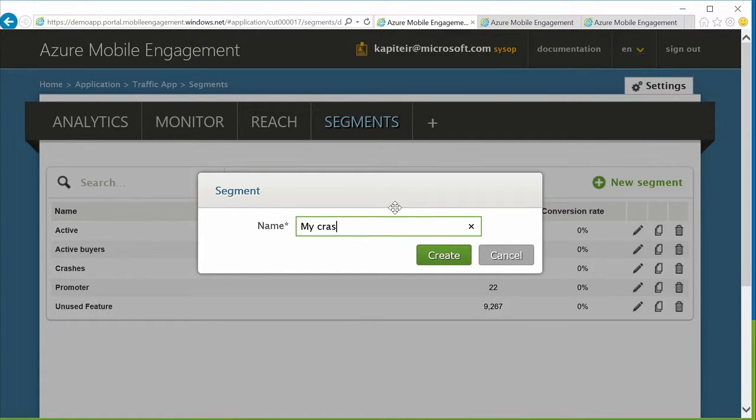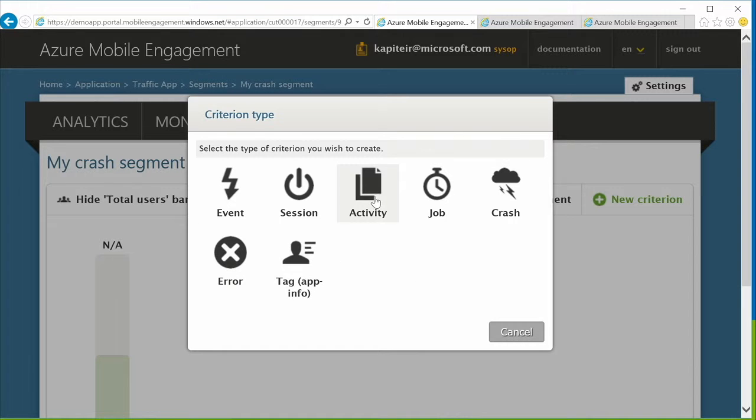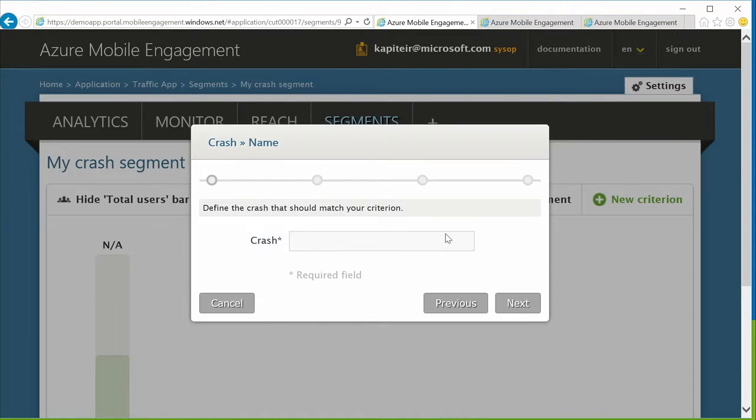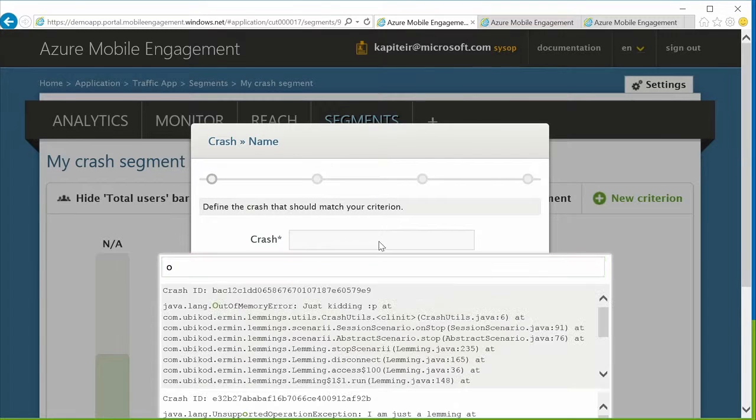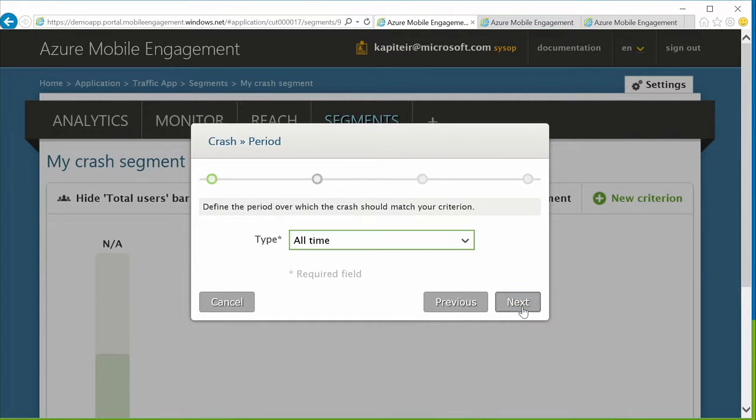My crash segment. And when you create a segment on mobile engagement, you can define any type of data point that you collect, and you can definitely define crashes or software errors that you properly handled. And then you can select, for example, types of crashes that are being collected. So, for example, you had a big out-of-memory error that you collected. You can define that this is the target of the users that you want to target.